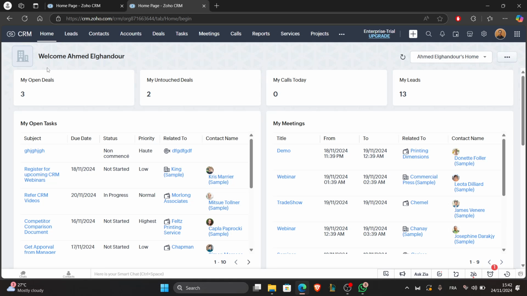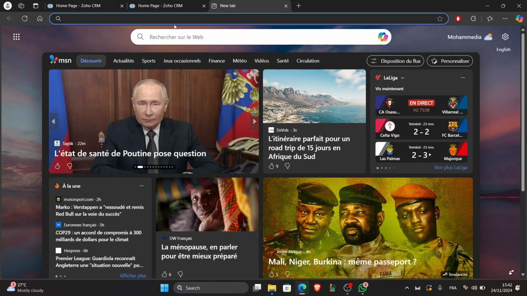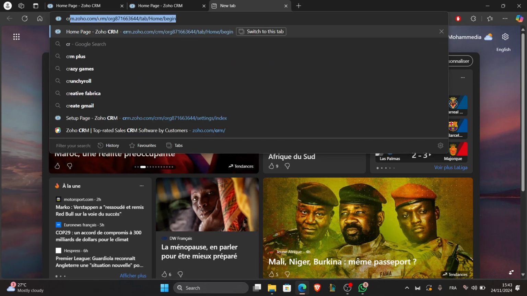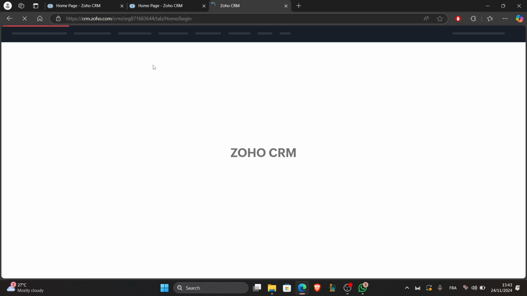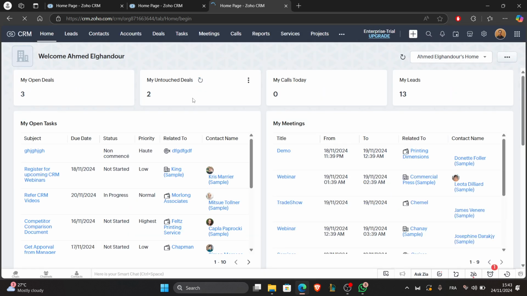And to do that, you have to log into your Zoho CRM. To do so, just navigate to your web browser and open a new tab, and in it, look for crm.zoho.com. Once the website appears, enter your account credentials and log in. As you can see, I'm already logged in, so I'm directed directly to my account dashboard.